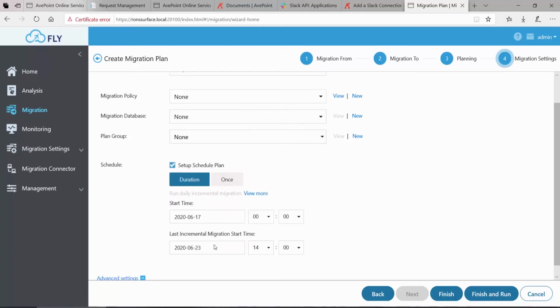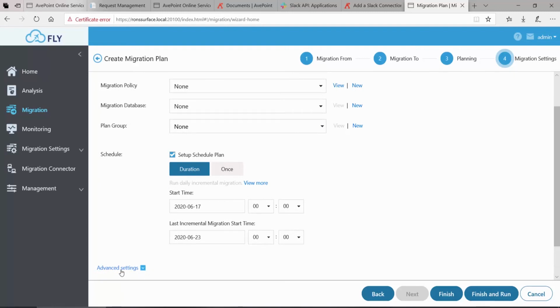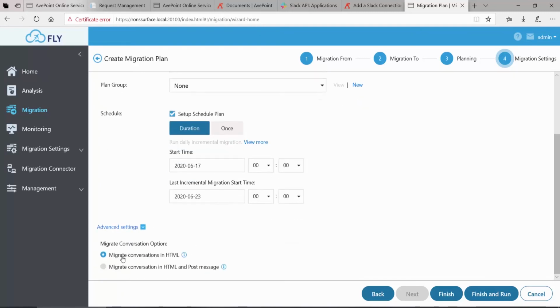So let's say I want to do this for maybe about a week. That's when my migration is planned to be completed. Finally, under Advanced Settings down at the bottom, do you want to migrate conversations over into HTML, which refers to the fact that your Slack conversations, due to API limitations, do not come over and go live in Teams automatically. So those will all be captured as HTML files and stored at the appropriate team channel for historical reference.